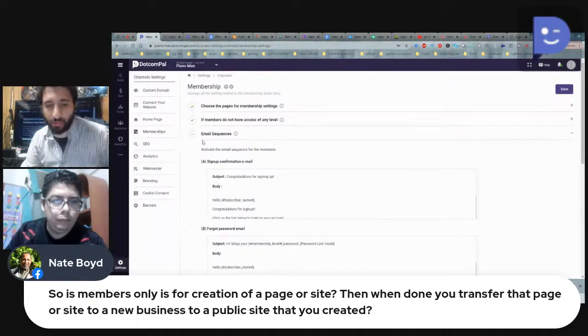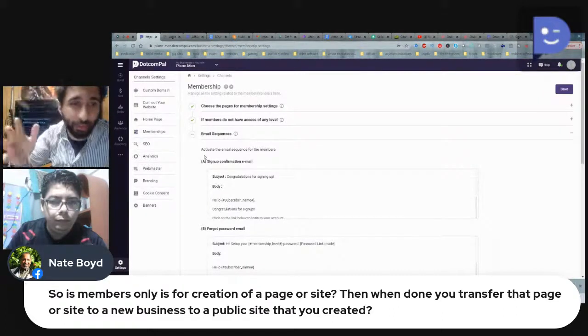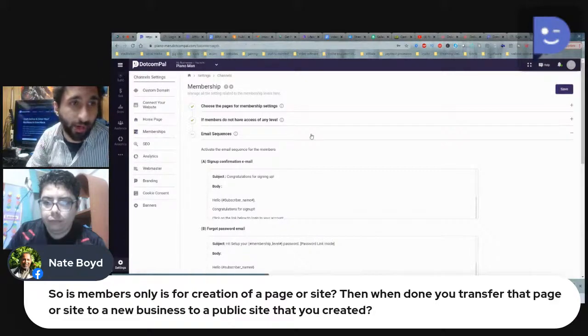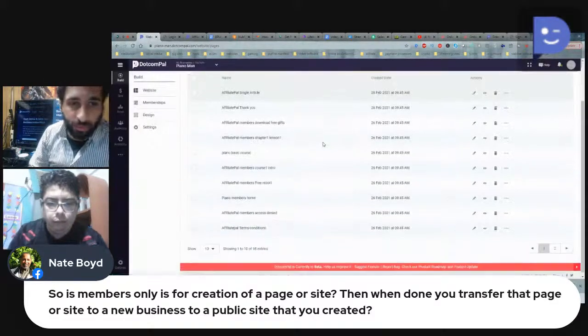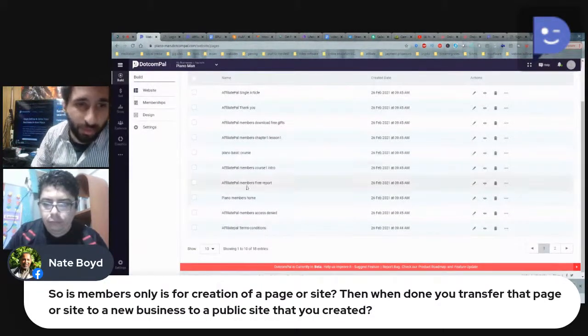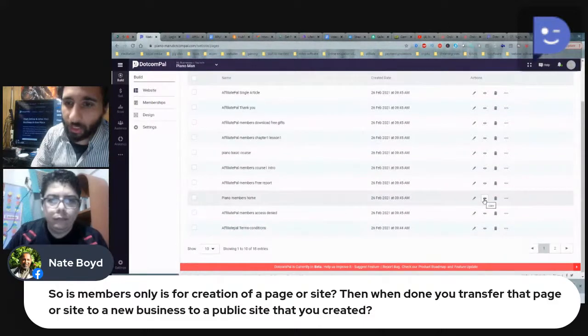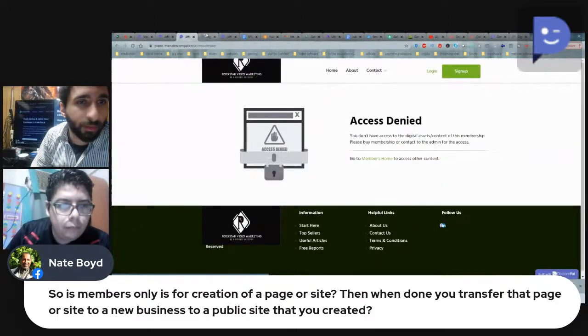Think of it like this. We have all of our stuff uploaded. We have our website created. We have all of our settings set up. What's the one thing that we need to do now? If I go back to my website, we can see piano basic course, piano members home. I'd like to go there. But wait, I can't get there. Why can't I get there? Oh, access denied. What do I need to do?